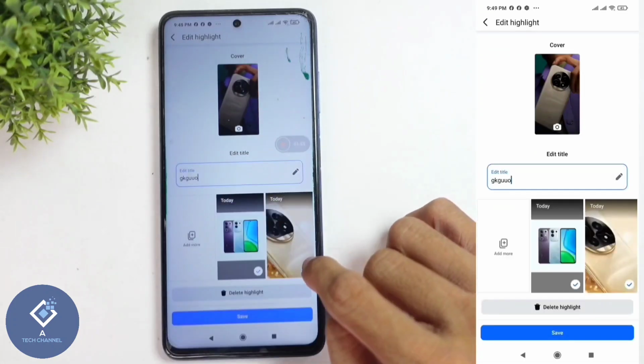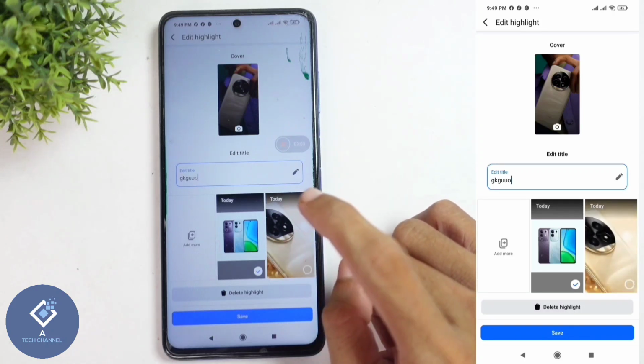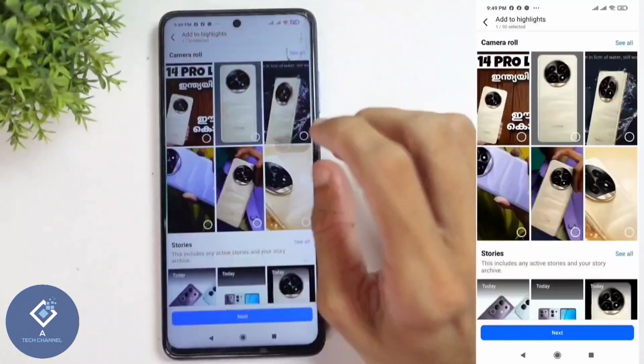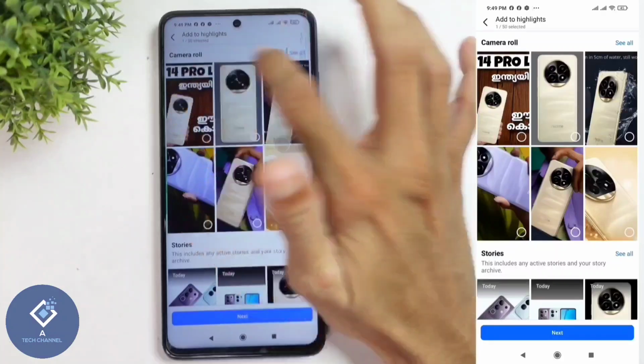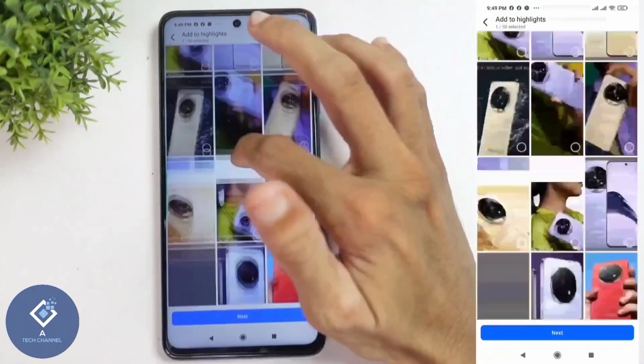If you want to remove a photo or story, simply uncheck it, and it'll be removed. To add a new photo or story, tap Add More, and you can select additional photos or stories from there. To add photos from your gallery, you'll see that option. When you tap it, you can view all your photos.